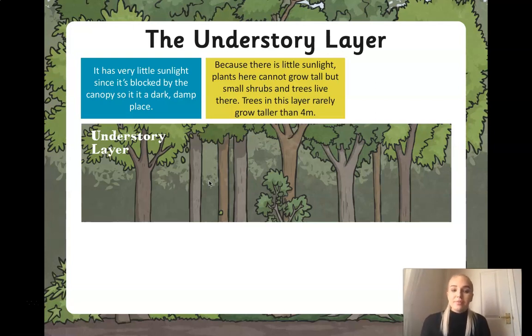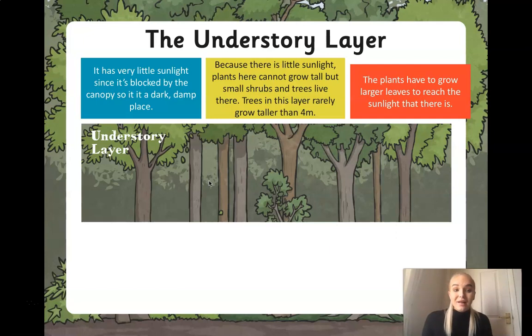So the small shrubs and the trees live there, but the trees don't grow any higher than 4 meters. So if you think back to the emergent layer where trees will grow as high as maybe even 80 meters tall, they can't grow any taller than 4 meters here. And that's just because they don't have the sunlight and they don't really have much water either. And the plants have to grow larger leaves so that they can try and reach the sunlight that there's available. So of course they would reach around 4 meters, but then the plants would have to grow really big leaves to try and reach the sunlight that they have.